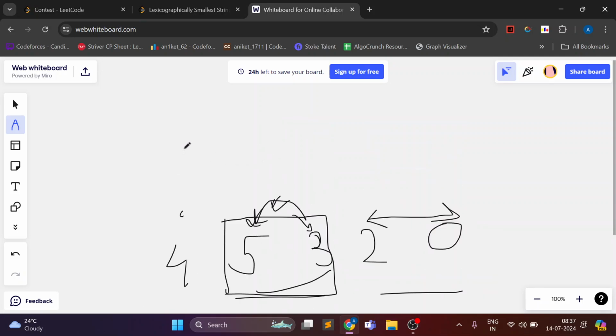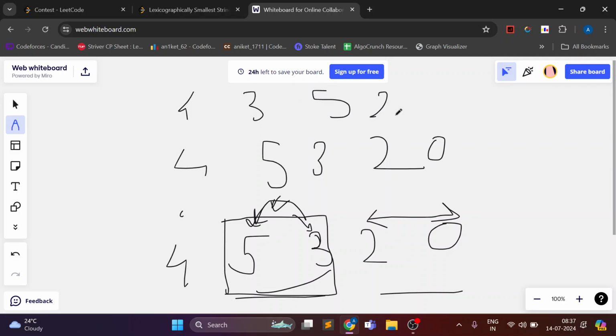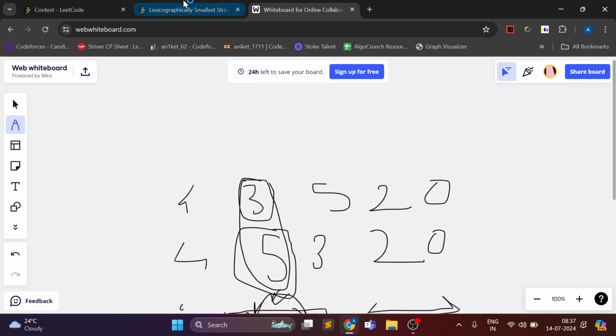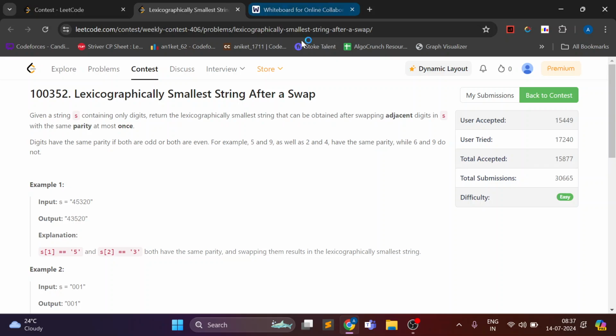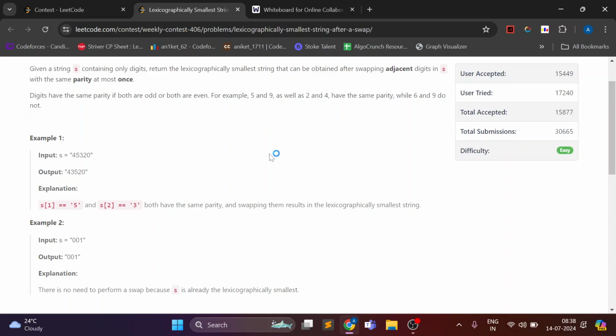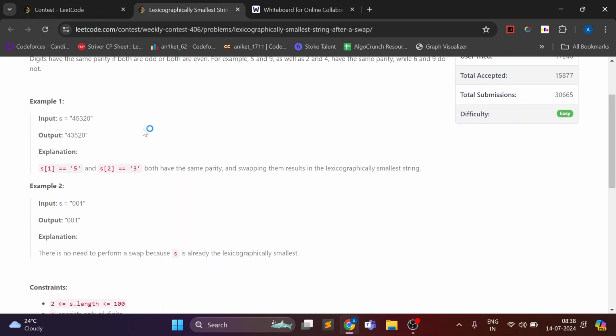So the original string was 45320, and after swapping it becomes 43520. So in a lexicographically smaller string, what matters is this first character, which is different. So the optimal operation is the first ever pair in which the second digit is less than the first digit, and then just swap it.